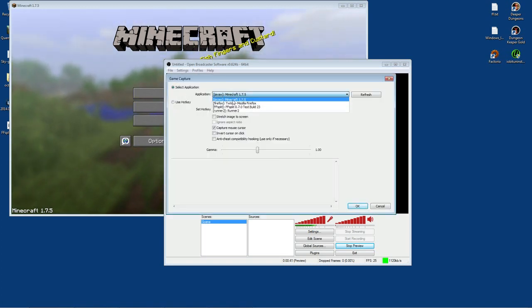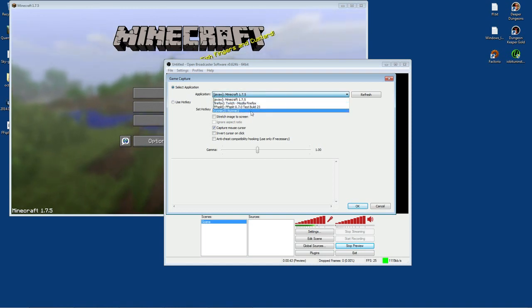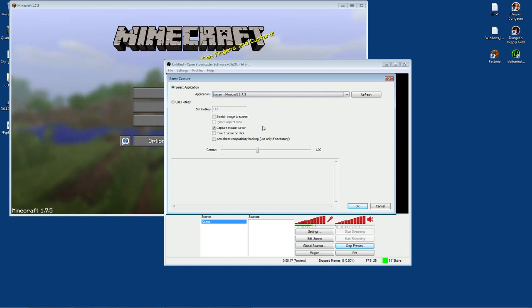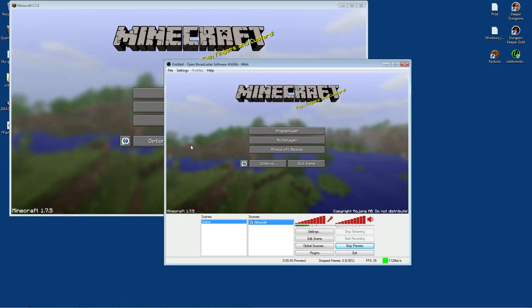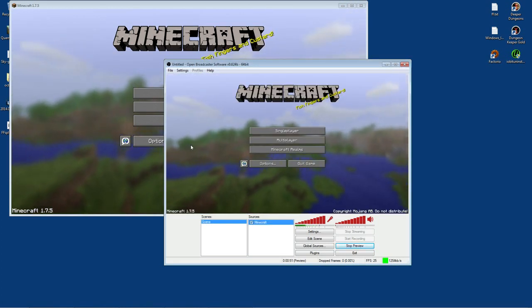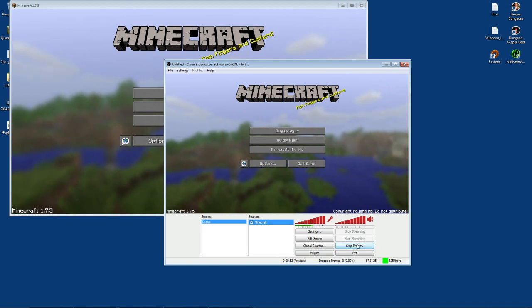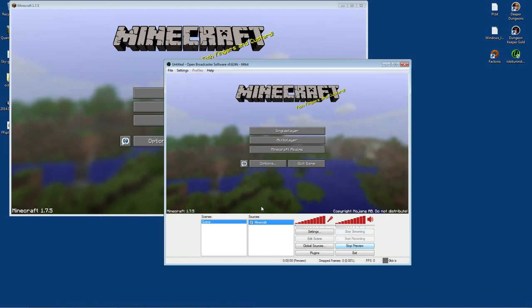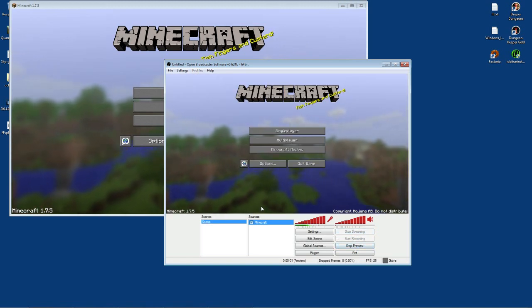It will give you a very easy drop down. These are the programs you're running on your computer right now. What do you want me to capture? We select Minecraft. We hit OK. It's that simple. If we hit stop preview and we hit start streaming, we will actually be streaming Minecraft to our TwitchTV page.